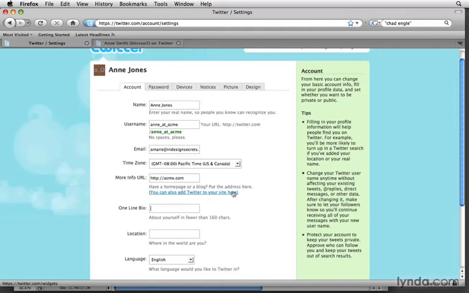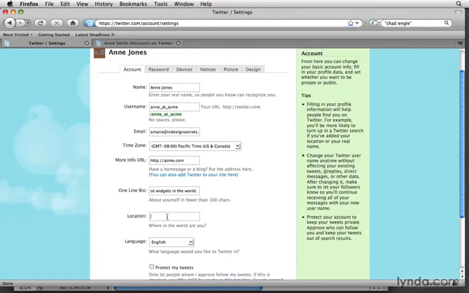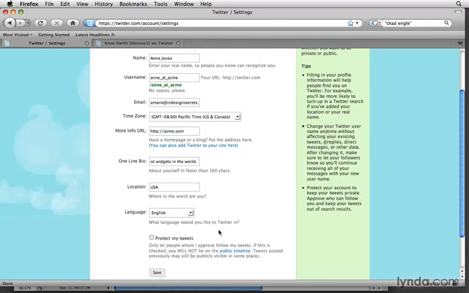So back here we might say, our one-line bio is that Acme makes the best widgets in the world, and you can put anything else that you want here, but you see that about yourself in fewer than 160 characters. You can type your location if you're a local business and people are searching for, say, a bakery in Charlottesville. Then you might want to say, in addition to including the word bakery in your bio, include the location, the city that you're in, or you can say anything you want. You can say USA, you can say the name of the city. You can see it's pretty free form.